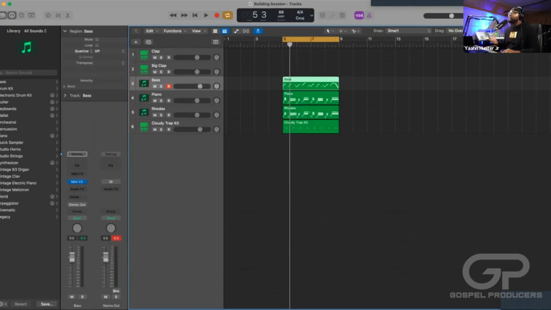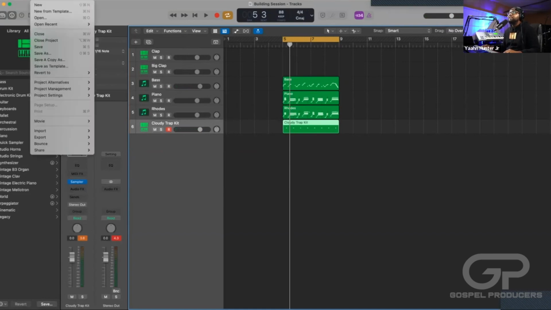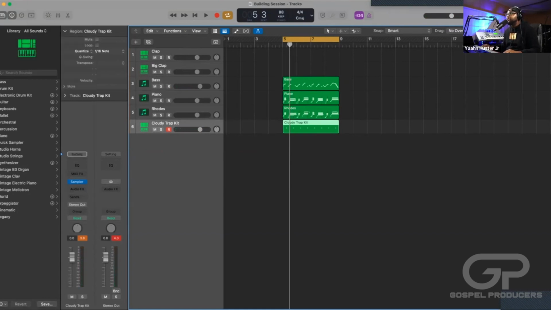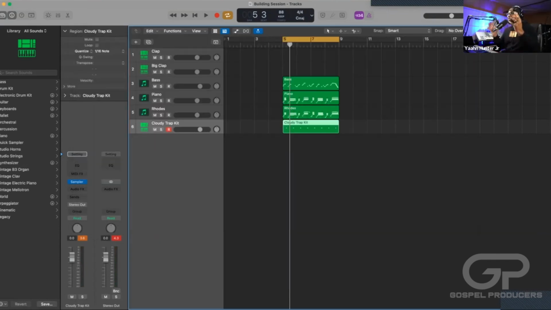Okay. So if I know that I like these sounds, I like this drum kit down here, I like this Rhodes, I like this bass, what you can do is go to File, and then you can save as a template. And then you can save this template wherever you can find it easily. And then you can recall this. So the next session, you can start from having these instruments.